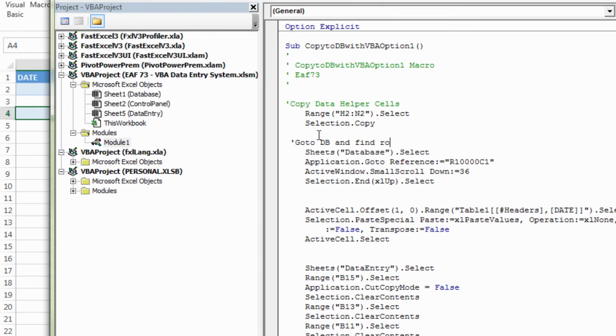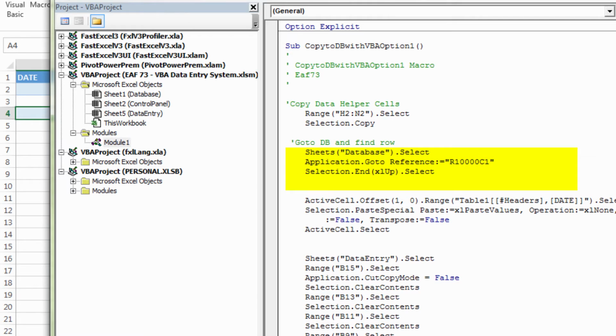Next, we want to go to the database and find the row. First line selects the sheet. The next line selects cell A10,000. This is just recorded that we scrolled up. Don't need that at all. But what it does is it goes Control up arrow and selects the last row of the database.